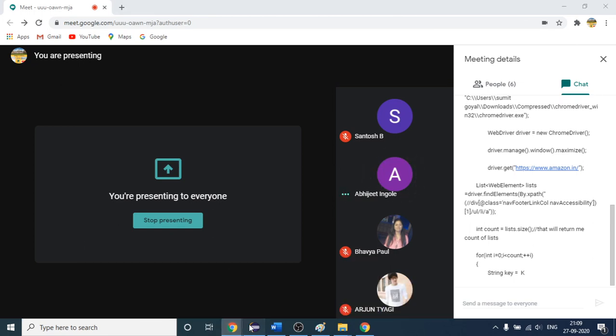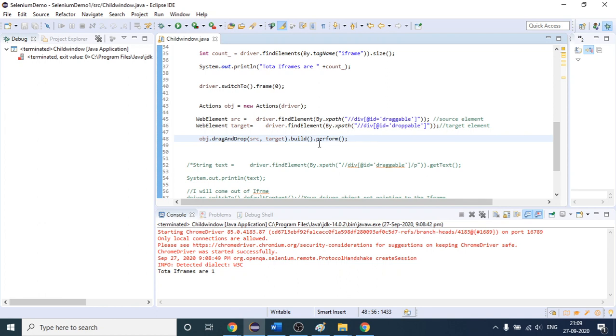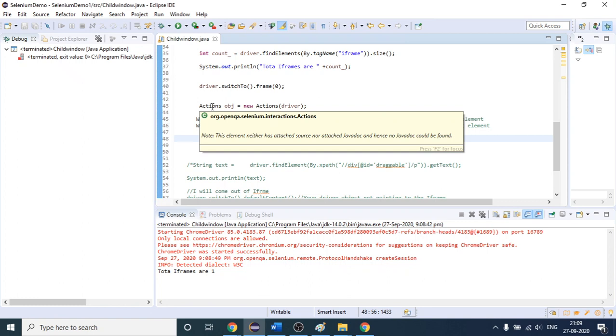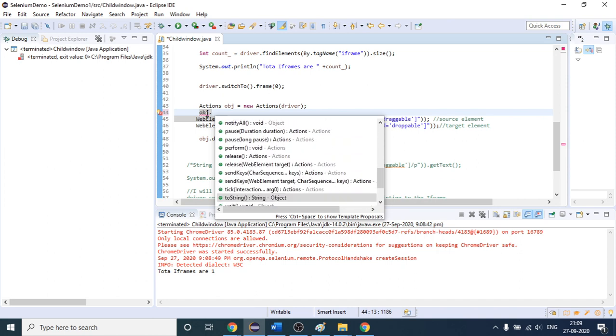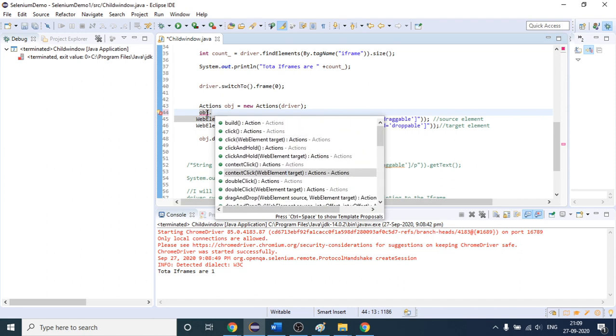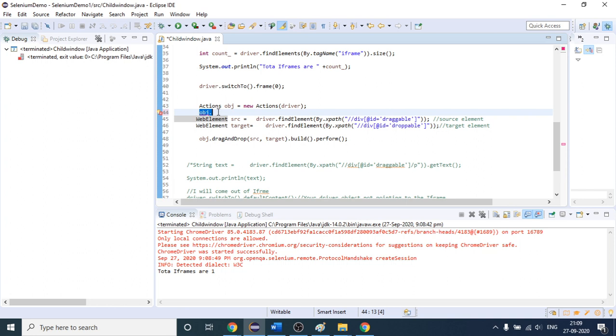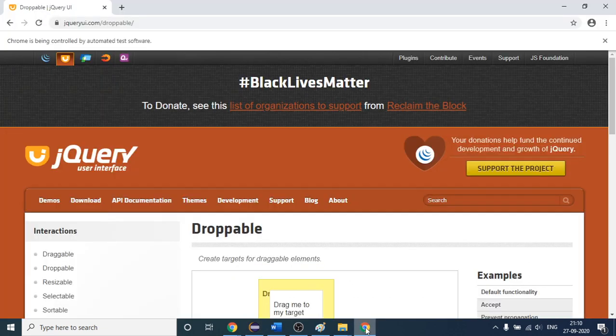Again, I'm saying that when you use any method in the Actions class, there are so many methods. Whatever methods you use from the Actions class, you have to mandatorily provide these two methods after that, otherwise your code will not work. So this is how you can perform this kind of operation.